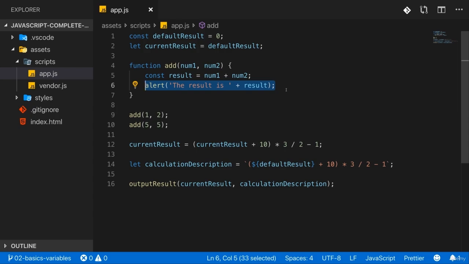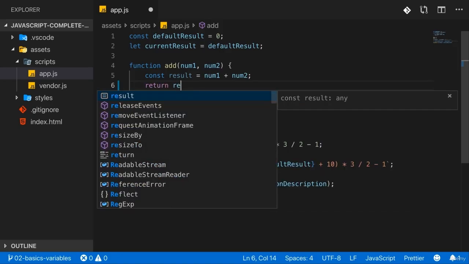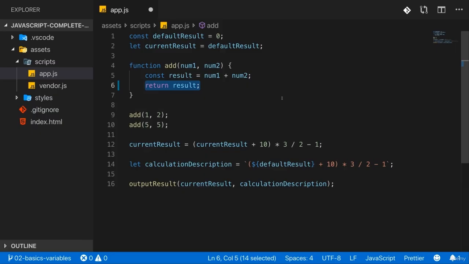In this case, a function that adds 2 pieces of information together, which adds 2 numbers together. So in that case, you might not want to alert or do something inside of the function. You maybe just want to return the result. And that's something you can do with the return keyword, which is built into JavaScript. So now we saw a couple of keywords, const, let, function, and now also return. And return does what the name implies. This function now returns the value that's stored in result as a result of this function call.